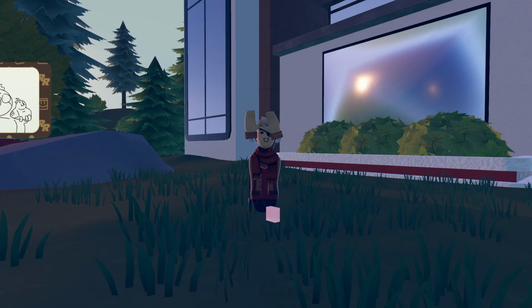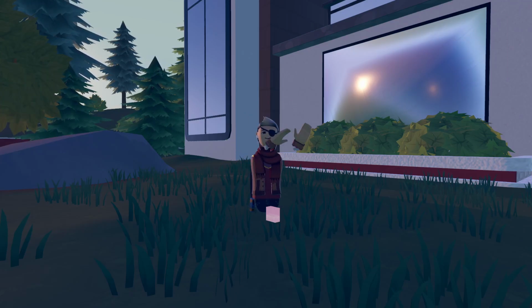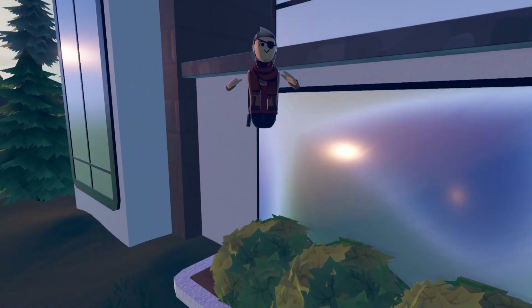I'm Bjornafar and today I'll show you how to make a zipline in Rec Room with a simple tutorial.